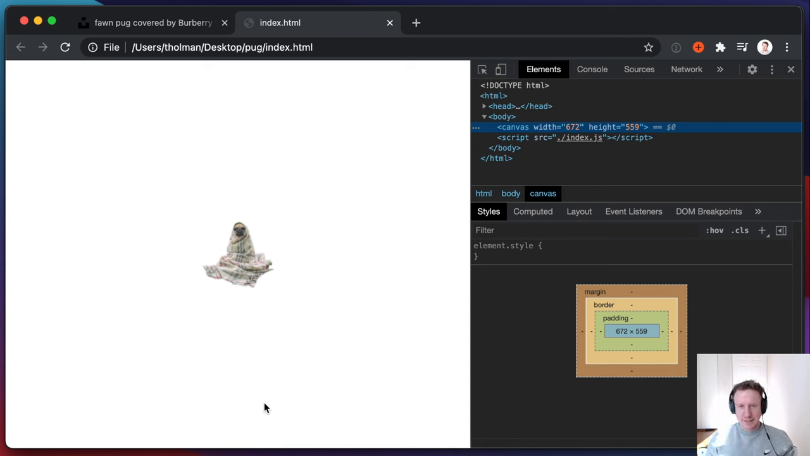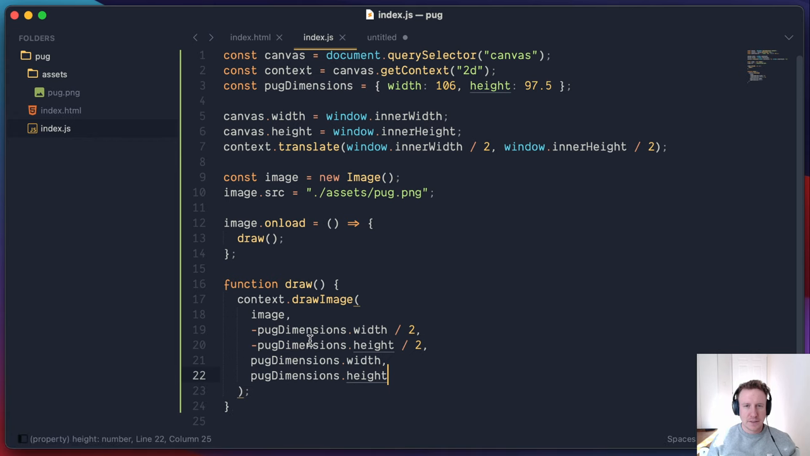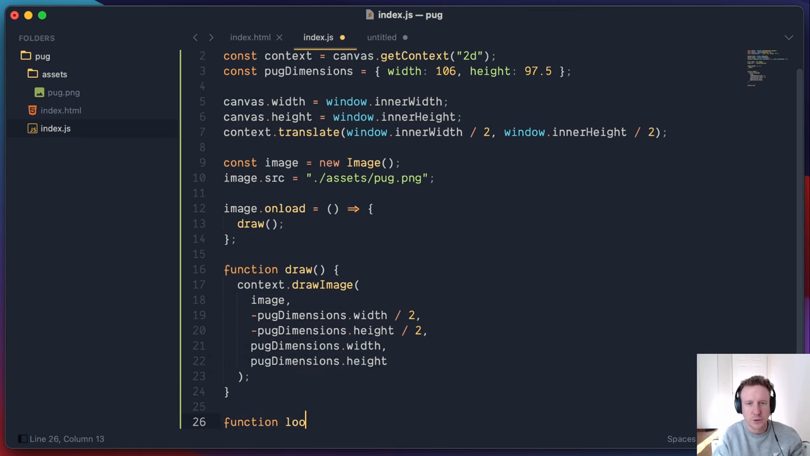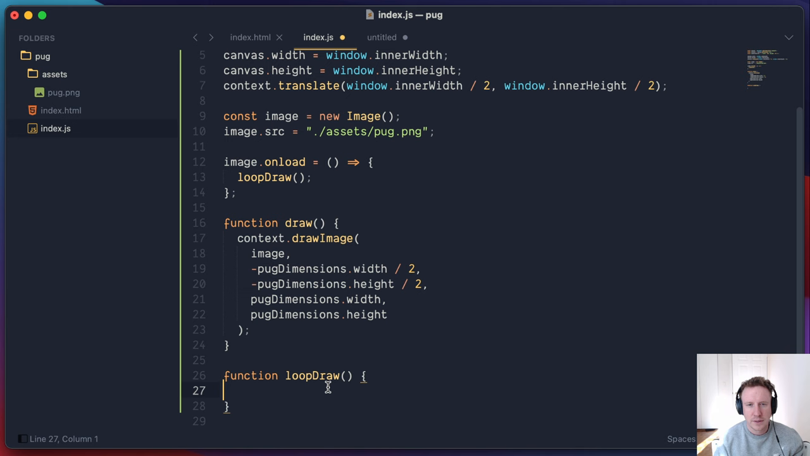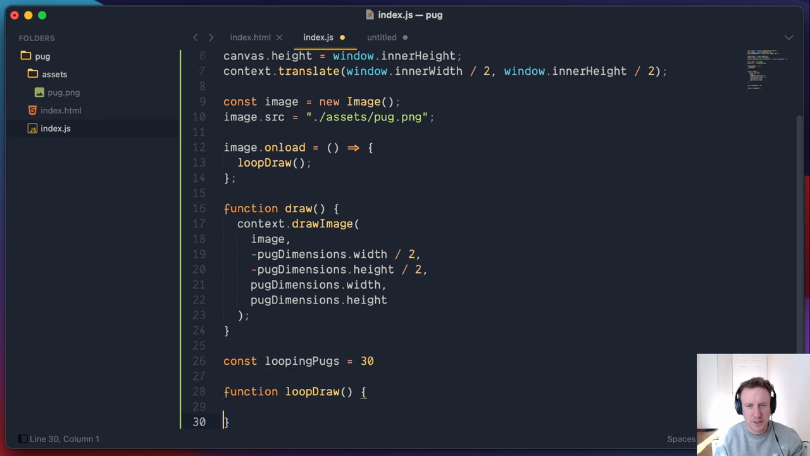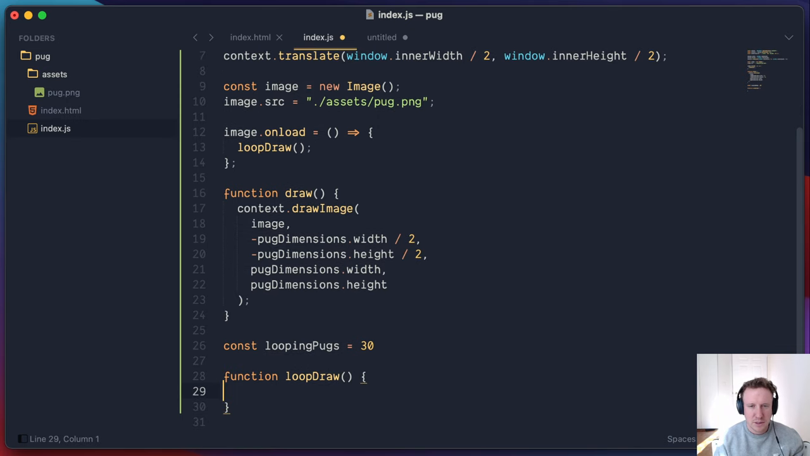Okay. So, I want to draw a bunch of these. And I guess the way that we'll do that is we'll create a loop, and that loop will do the drawing. So let's do function loop draw. And instead of calling draw here, we'll call loop draw. And let's say const looping pugs equals 30. We'll see what it looks like.